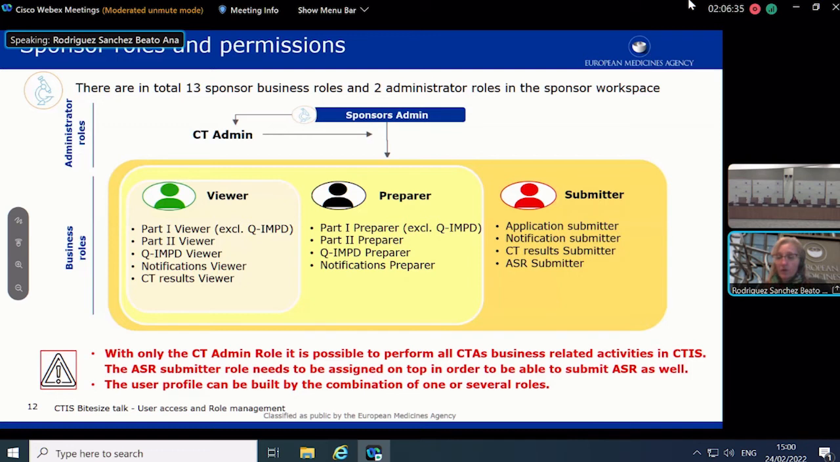The same concept applies in terms of preparation. If you are part one preparer, you can prepare part one, but obviously, as indicated, excluding the quality part, because for that you have a specific role, which is the quality IMPD preparer. And if you are a part two role, then you will need to prepare part two, you will have the part two preparer.